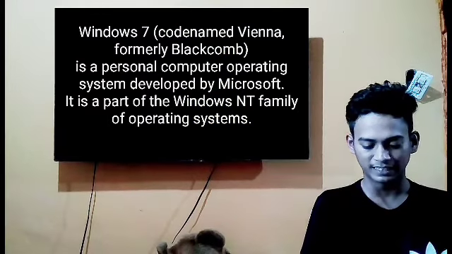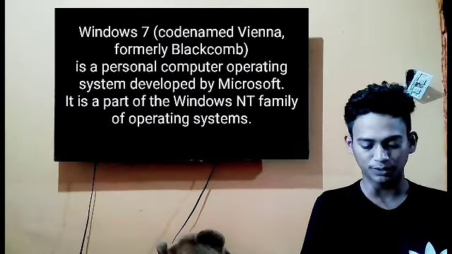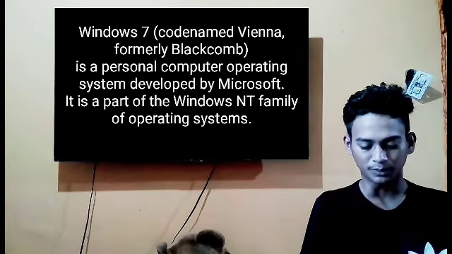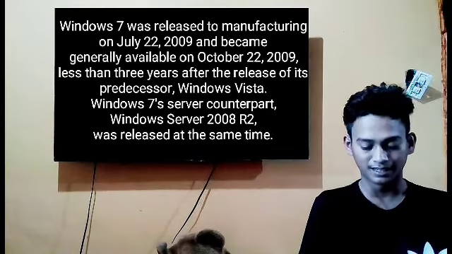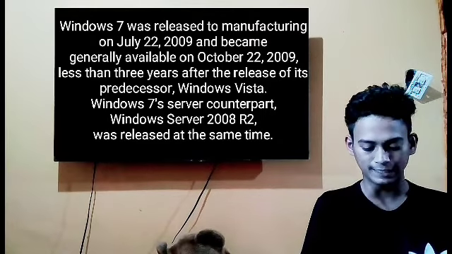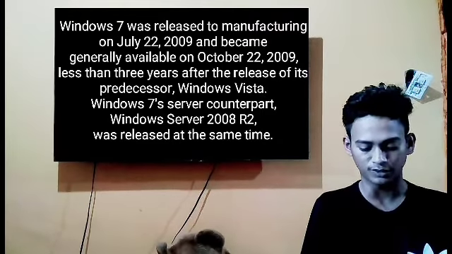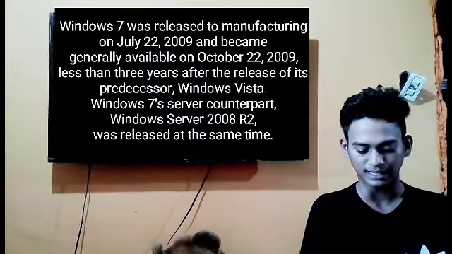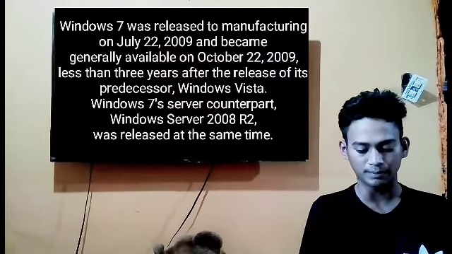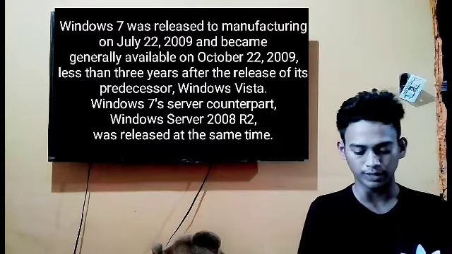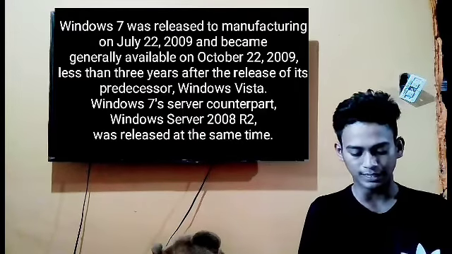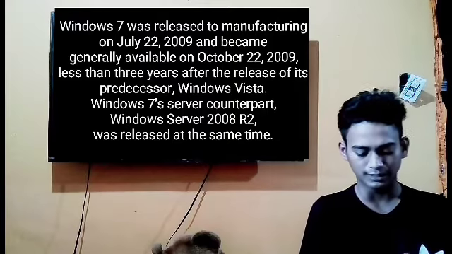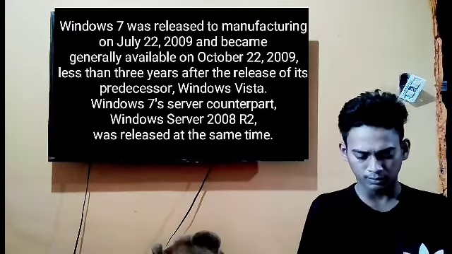Windows 7 is a personal computer operating system developed by Microsoft. It is a part of the Windows NT family of operating systems. Windows 7 was released to manufacturing on July 22, 2009, and became generally available on October 22, 2009, less than 3 years after the release of its predecessor, Windows Vista.